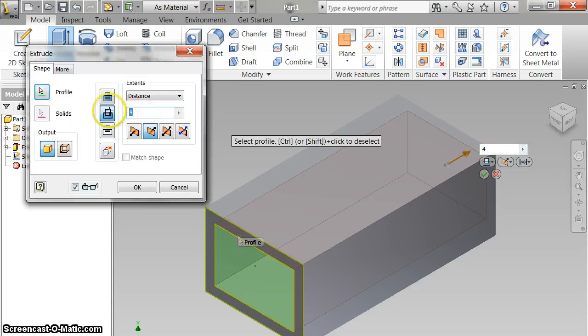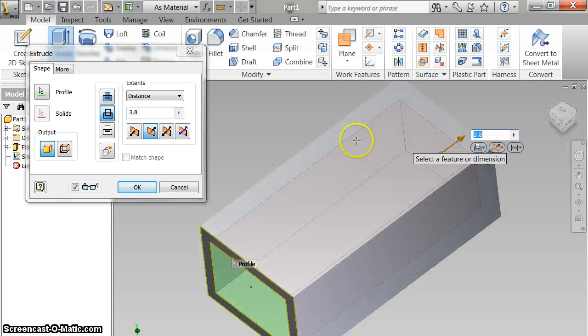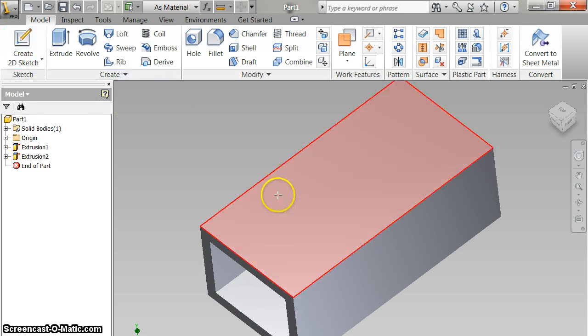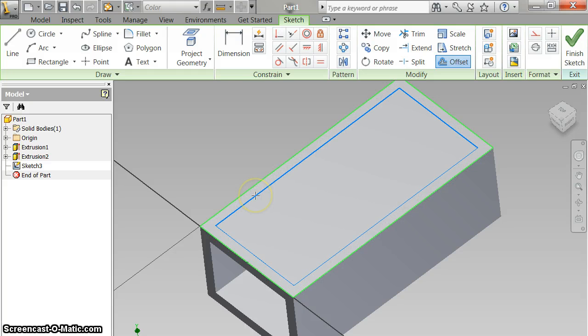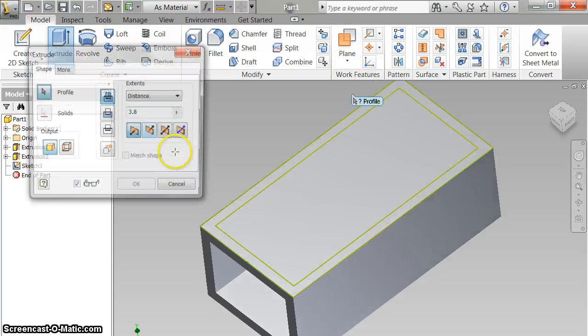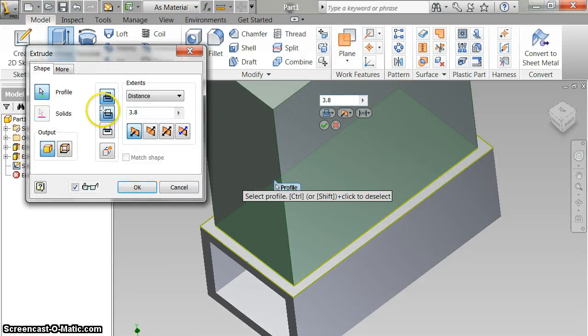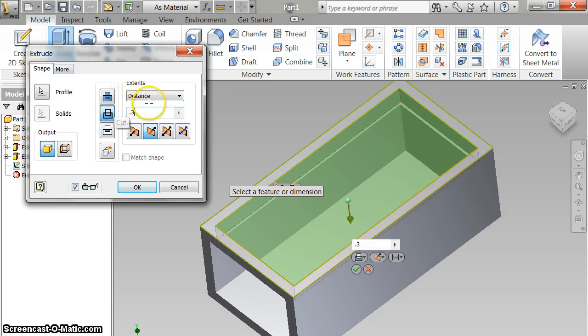I don't want to go the whole way, so I'm going to say 3.8. How does that look? That looks pretty reasonable. And so I'll say okay, and I've cut that out. I create a sketch on the top. I'm going to use another offset. You can do whichever way you want. And I'm going to do it about there. Finish my sketch. This stuff you should be able to do without me having to explain a whole lot. This only needs to go just a little bit because I just need to cut through the top there.